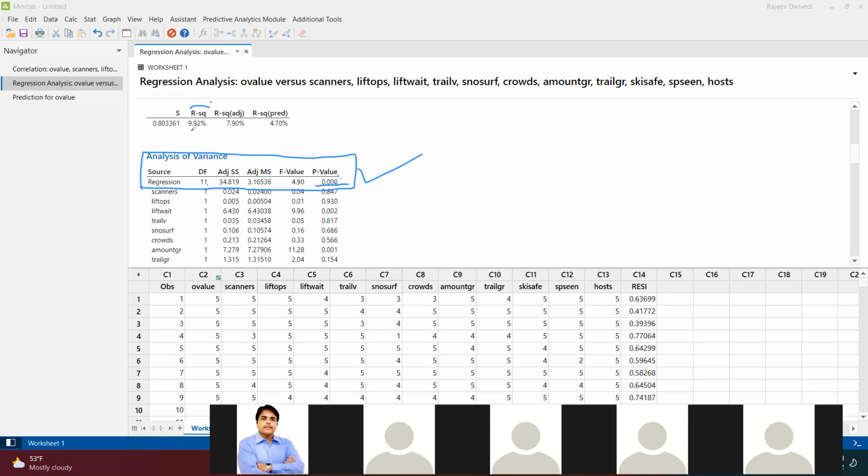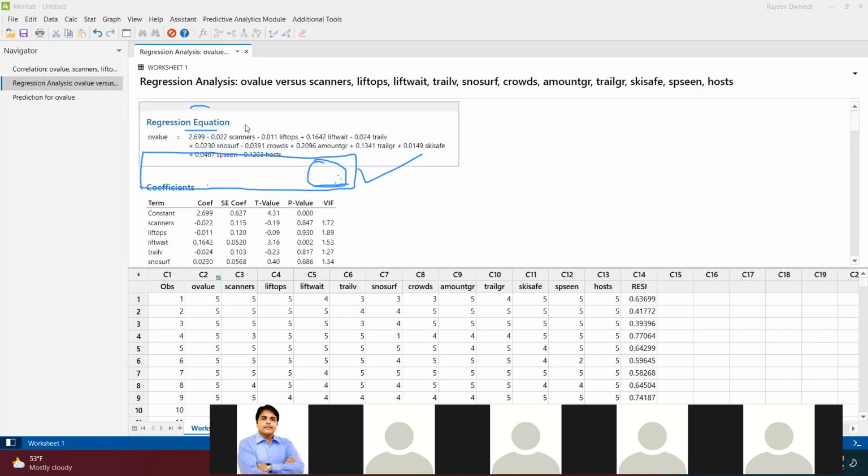Even at 9.92%, which is 10%, this regression model is valid, and its p-value is this. However, a few items are invalid or useless in the model.